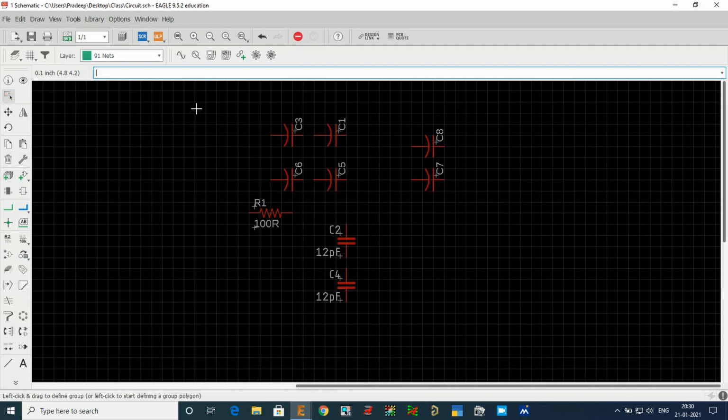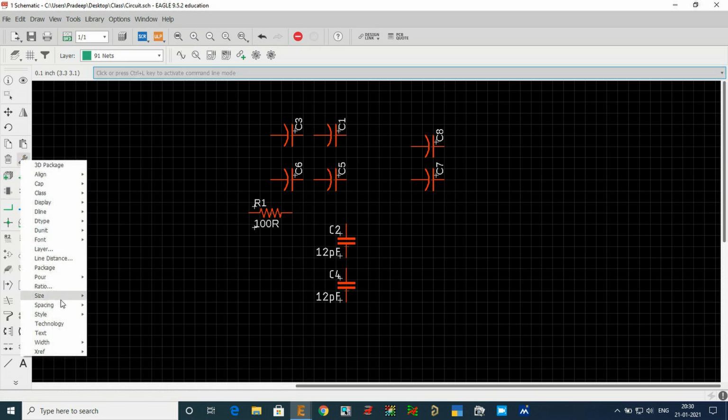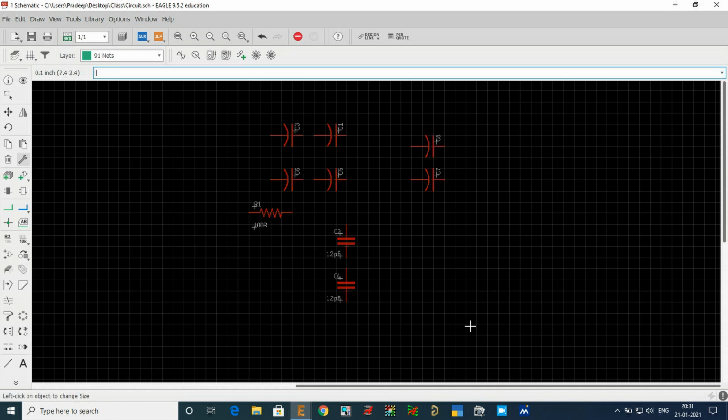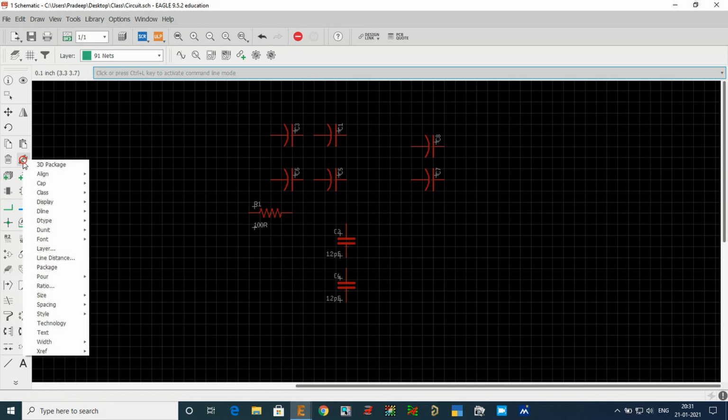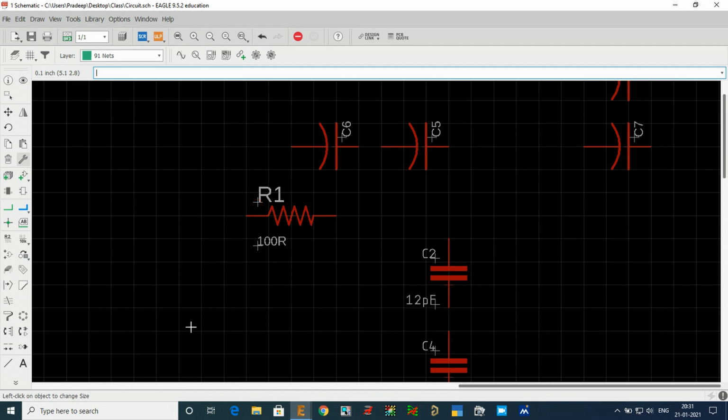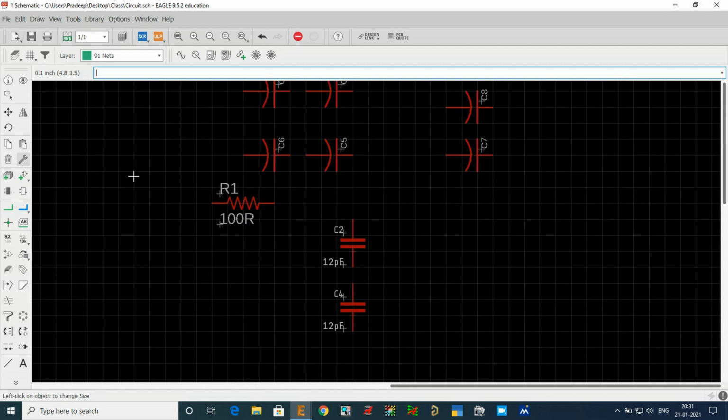So I will select the group, go to the change option, click on the size. Let's make it too small. Right click, change the group. So the group has been changed. You can make it individually using the setting option. So I go to settings, size, I'll increase it back to 0.07 inches and I'll click on R1 and the size has been changed. The command is still active, so I can click on it. So this is 100 ohm, the size has been increased to 0.07.